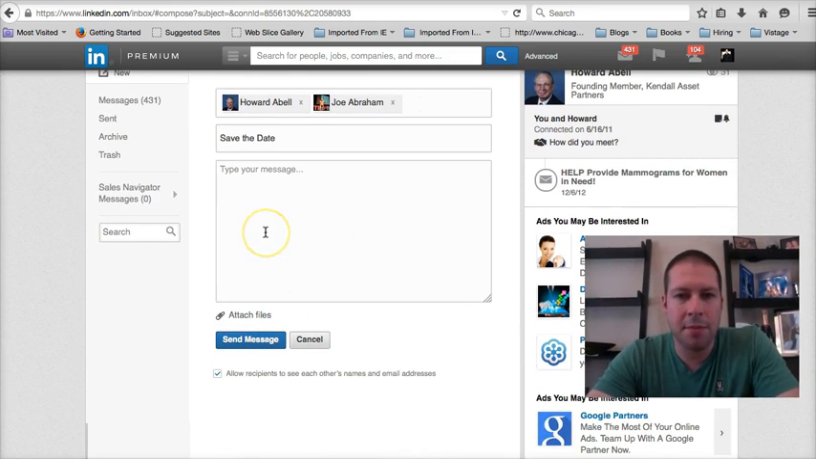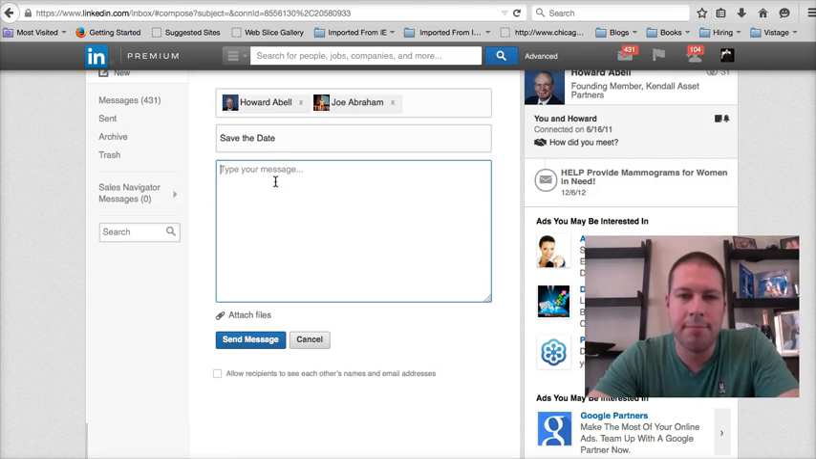You don't have to say hi everyone, because you can actually click off at the bottom here, which says allow recipients to see each other's names and email addresses. So you can unclick that and they will not see everyone that was on there, which I would suggest, because most people don't like getting a mass message. They like to see that it's somewhat personal.